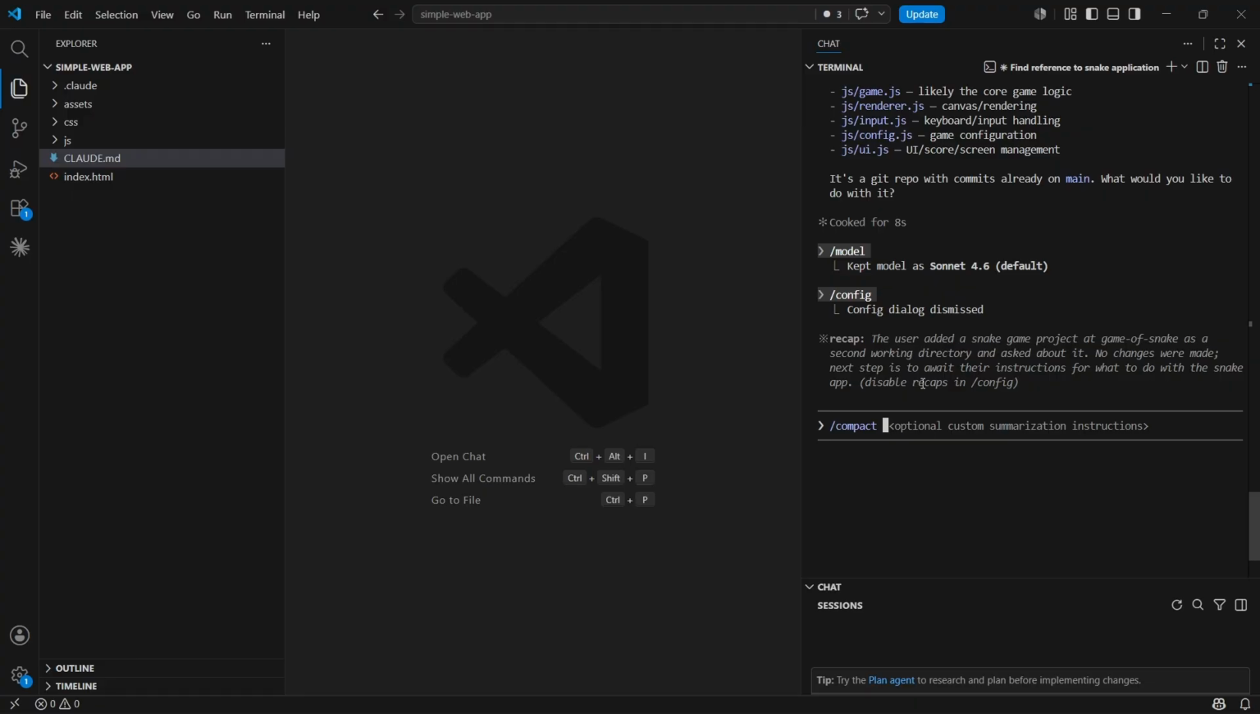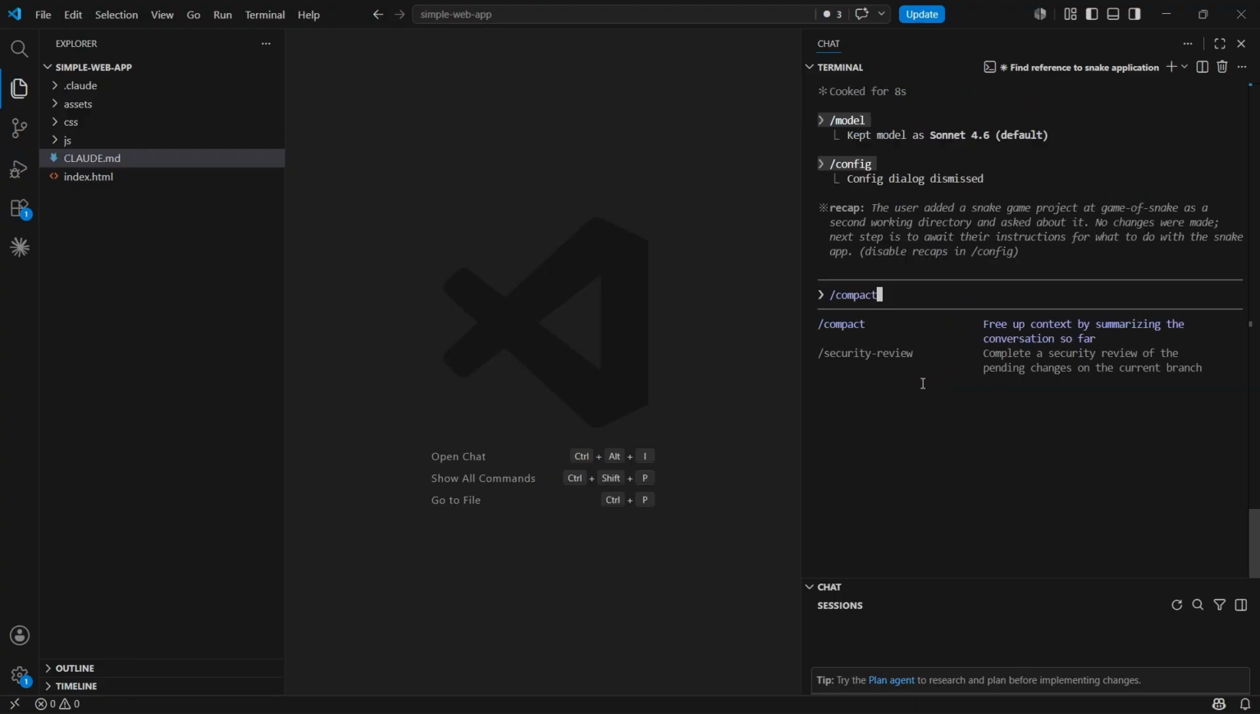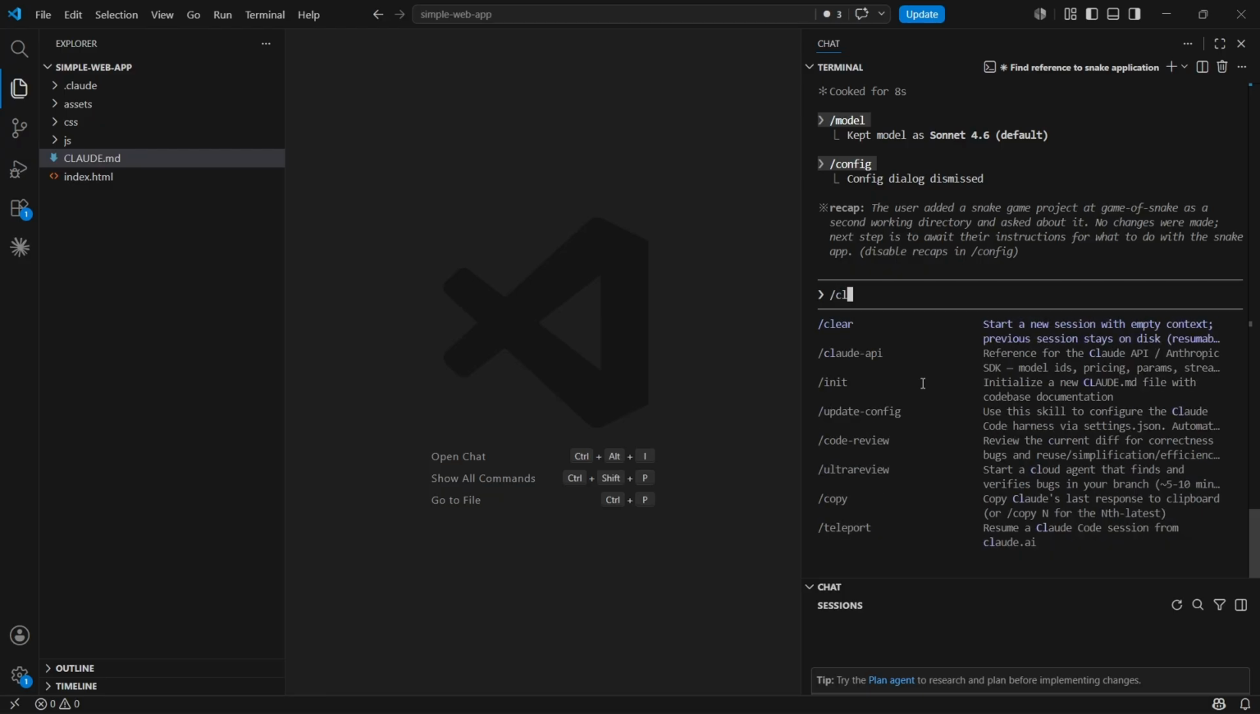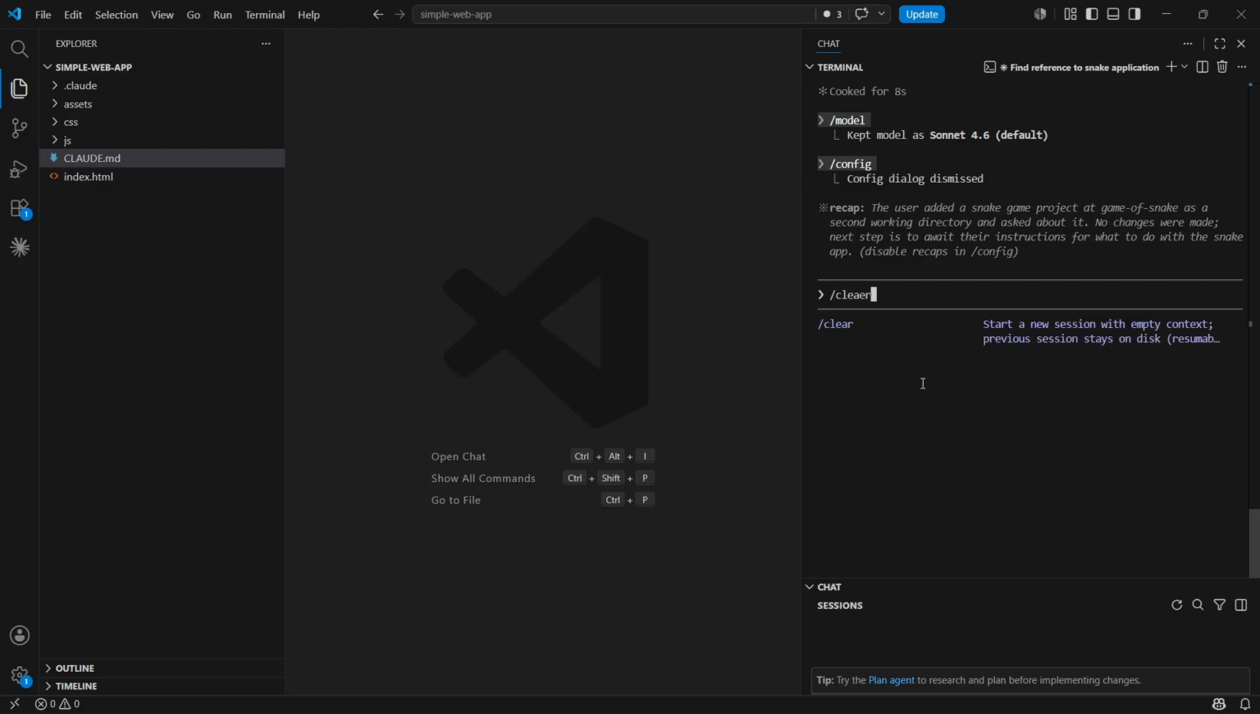Okay. So now similarly, let's say you want to clear the context that you have in this session. For that you can use /clear. So this will basically clear all the context that this particular session holds.